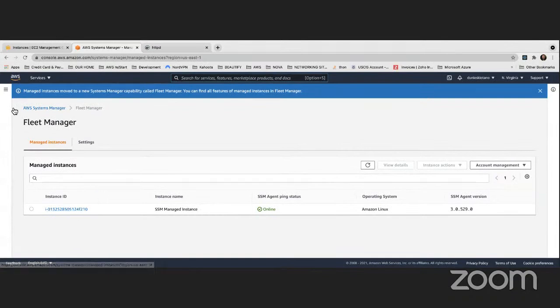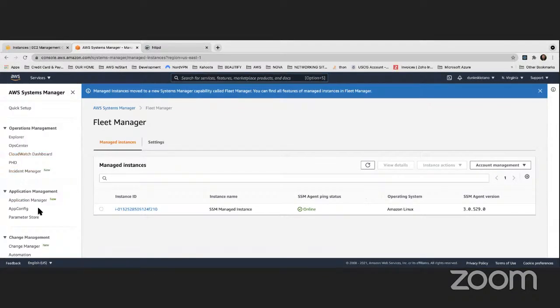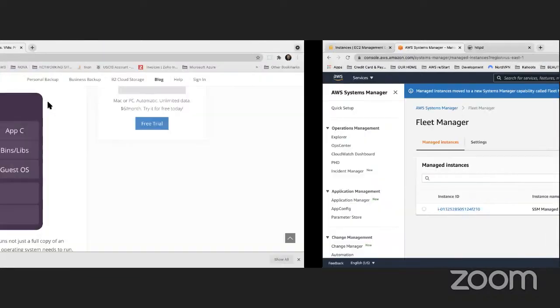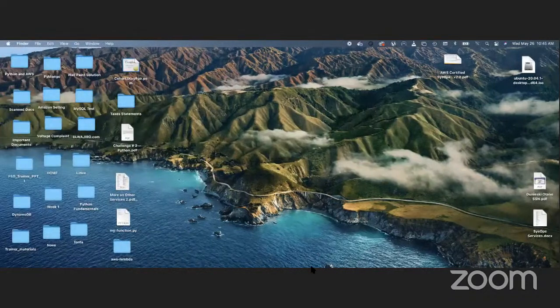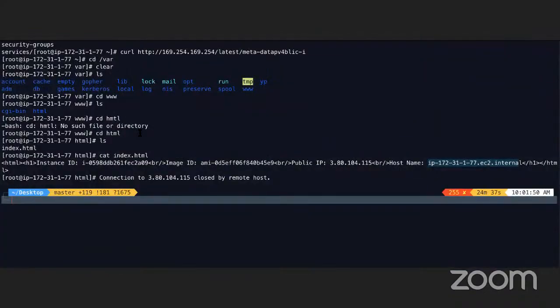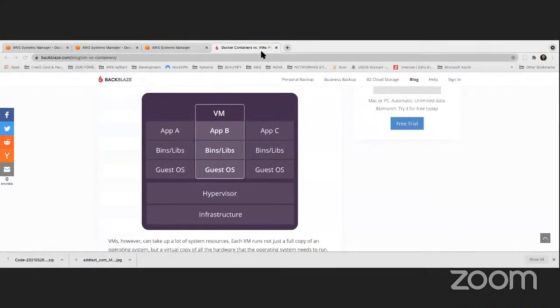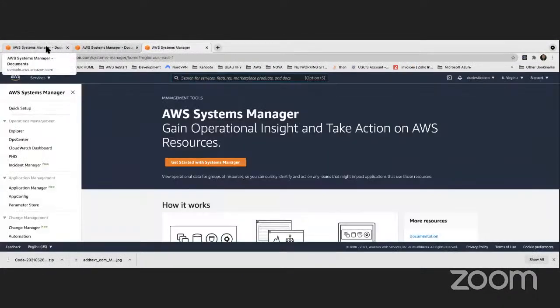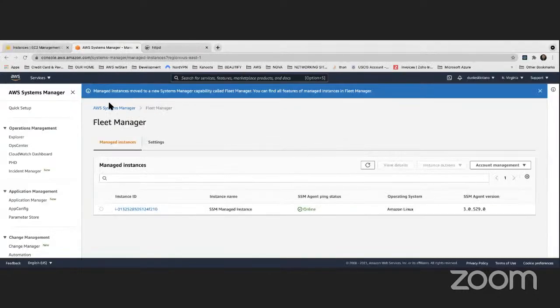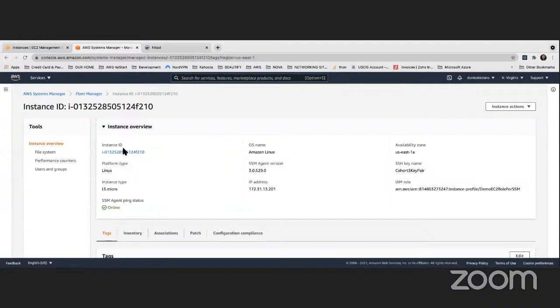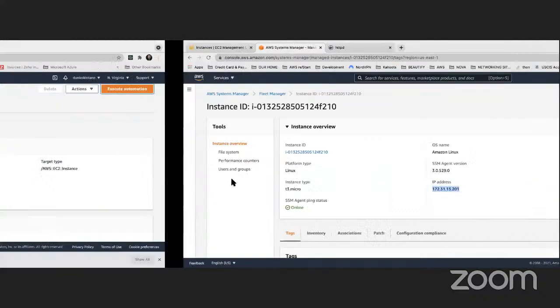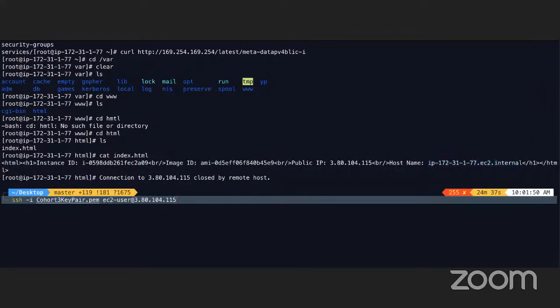managed. Okay. So now what I'm going to do is first SSH into the instance. I want to get my CLI up, and I want to get that instance ID. Well, actually the IP. Oh, it's right here. Is this one? So let me SSH into this instance.